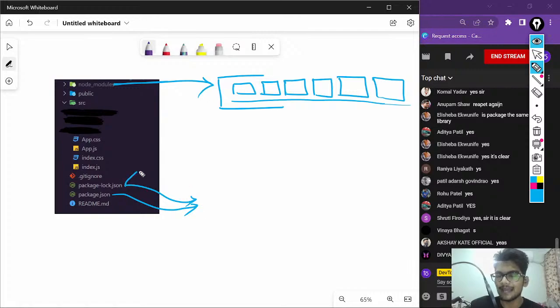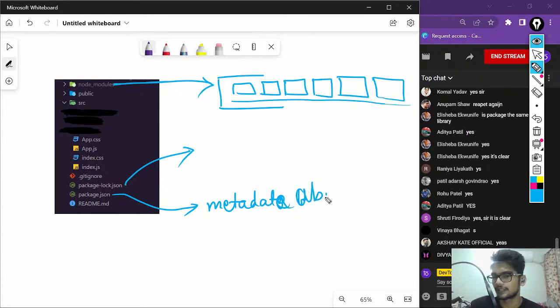Now then, what is package-lock.json and package.json? So let's first talk about package.json. Guys, package.json is nothing but metadata. Okay, it contains metadata about your project.